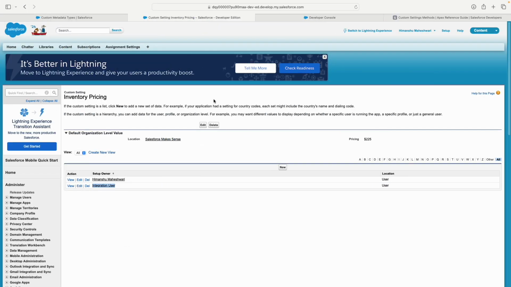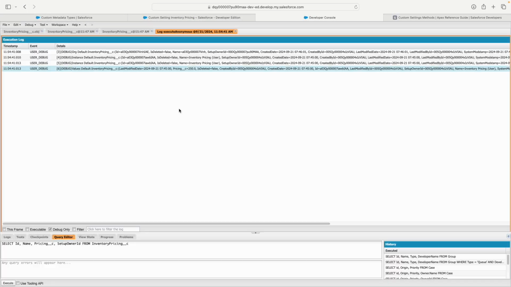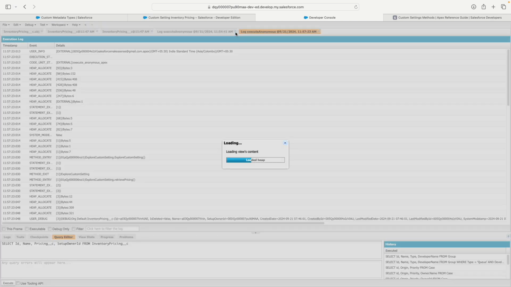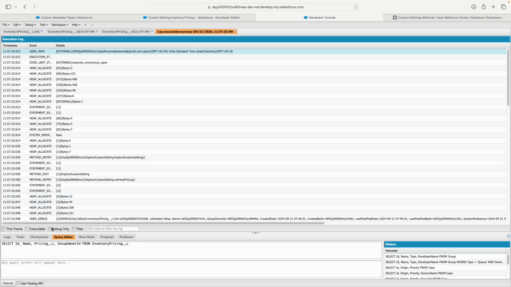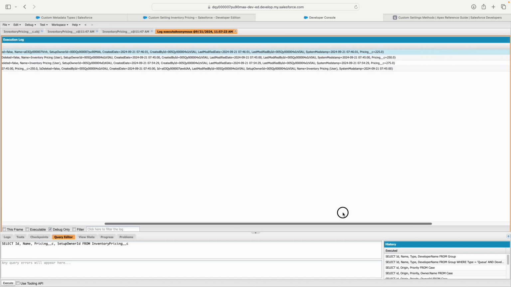Okay. If I go back to my developer console and I execute this again, let's see how the debug log behaves now. All right. Close the previous one, click on the debug only log here. And now if you see, the first one is still the org default. Now the second and the third one are different. See, the pricing is basically 225, 250 and 275. All right. And if you notice, the setup owner ID has changed. Now it is different. These are two different records. Make sense?